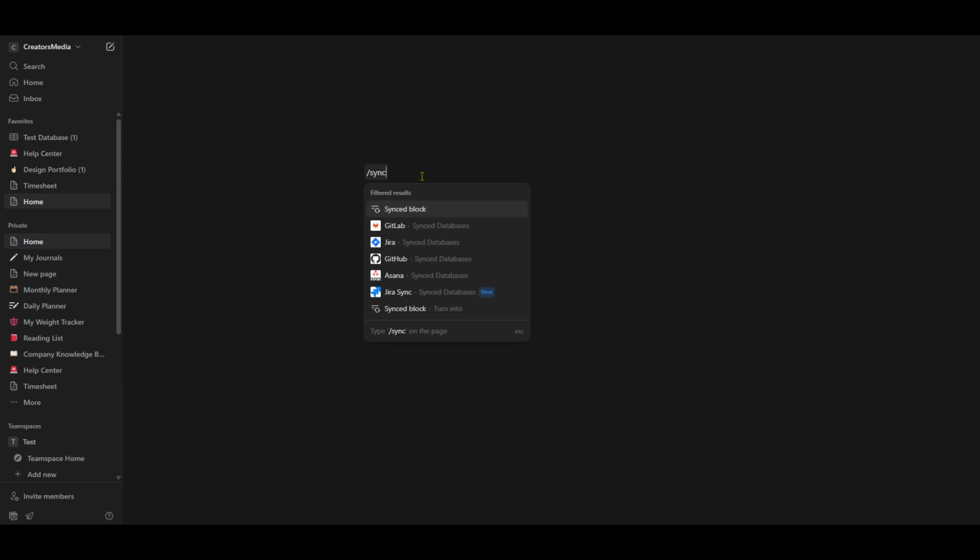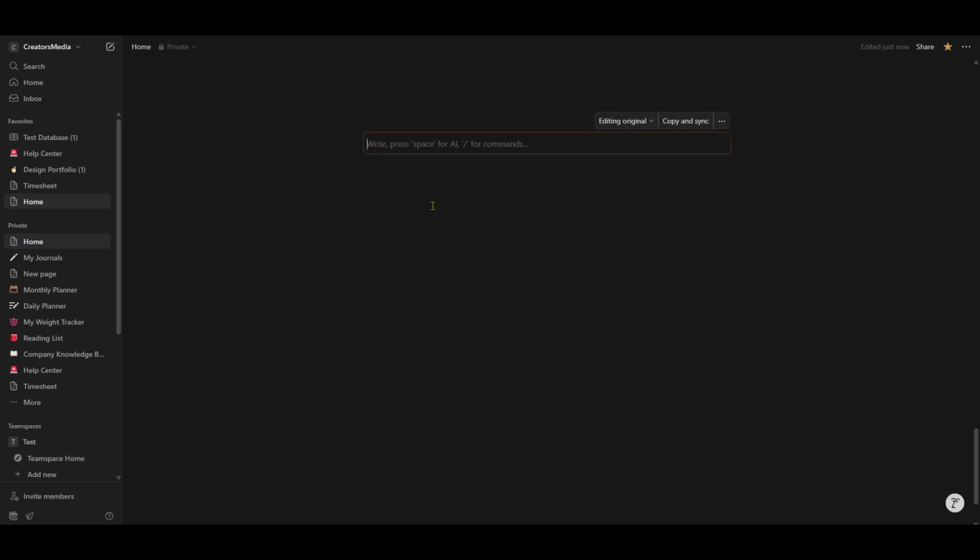After typing in the command, you'll notice a red box appear. This is your synced block, a dedicated space where you can add your content. Consider it a special area where whatever you input will be automatically reflected on other pages once linked.